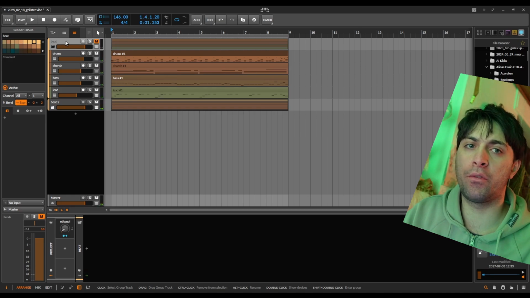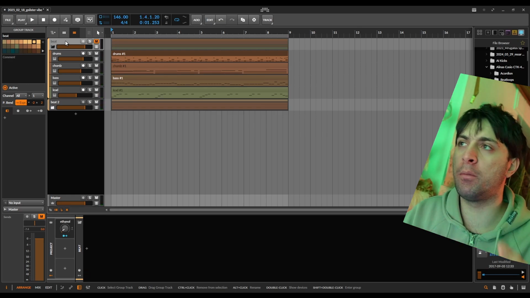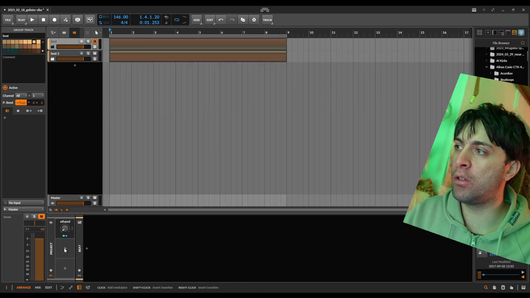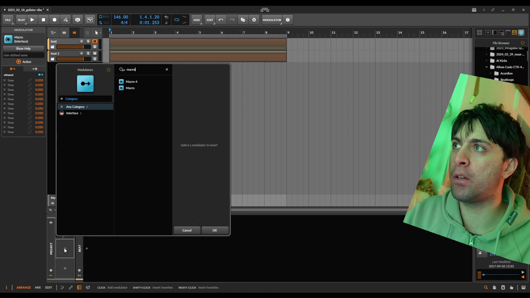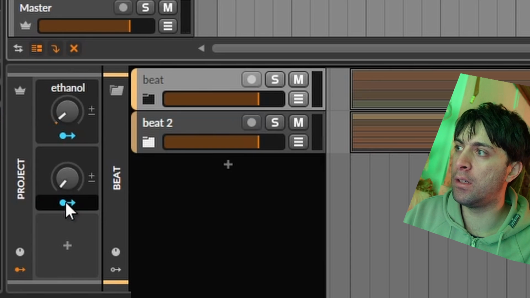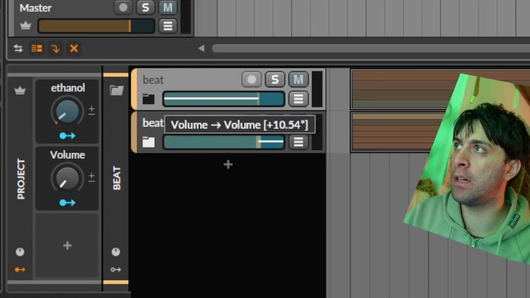I like that one of the lead patches sounds a bit detuned to the other one, because the modal material that was used there just has the partials on slightly different places. Now I'm going to make a project-wide macro that interpolates between the first beat version and the second one. So basically when I dial it in, I turn down this one and turn up this one.